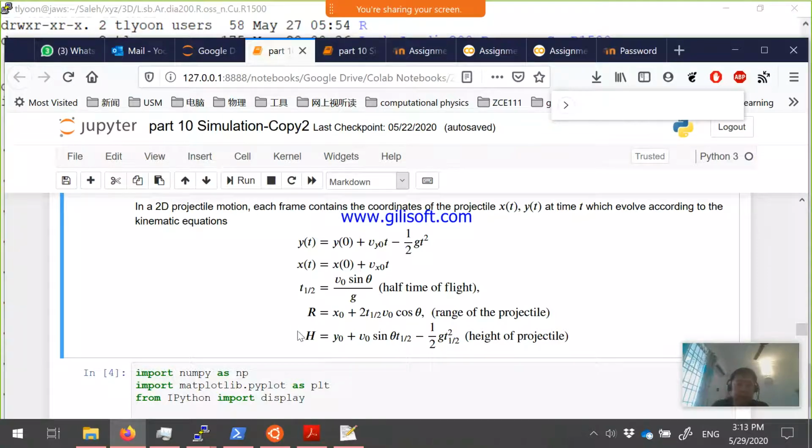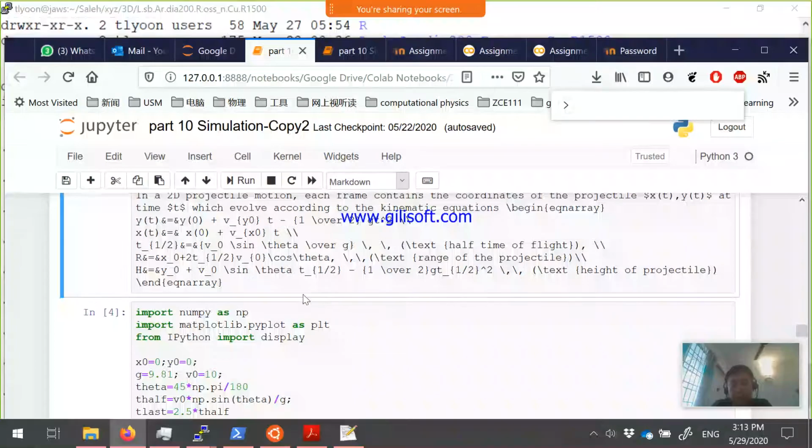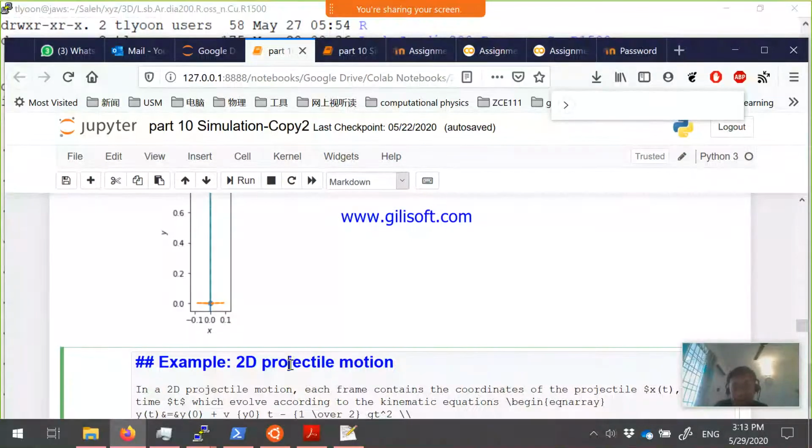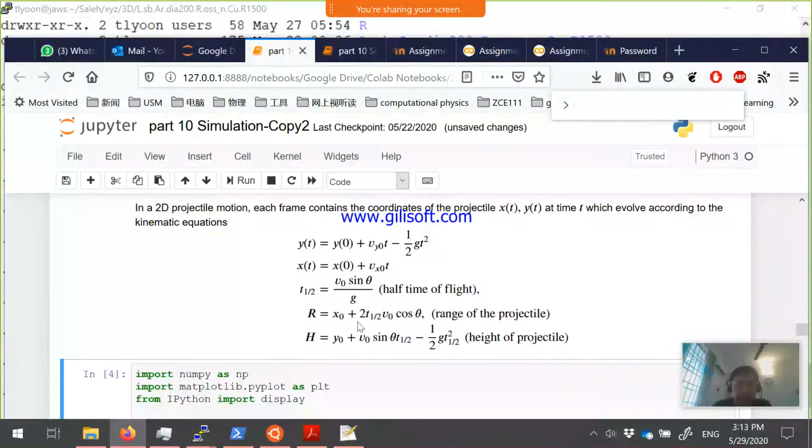So in this physics problem, the natural scale for the time involved is just t half. T half is the time that it takes for the projectile to reach its maximum height.